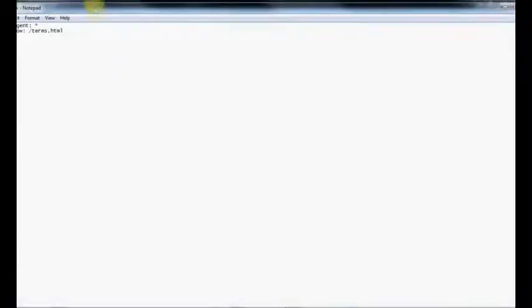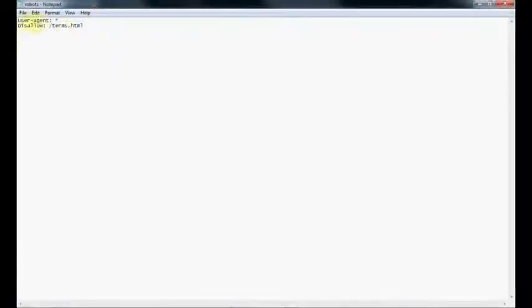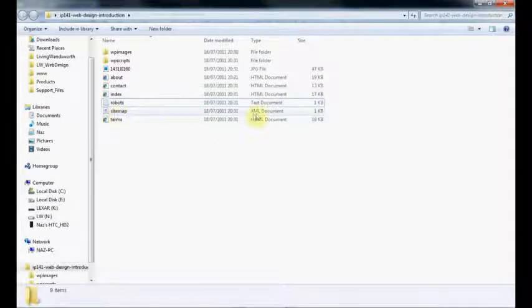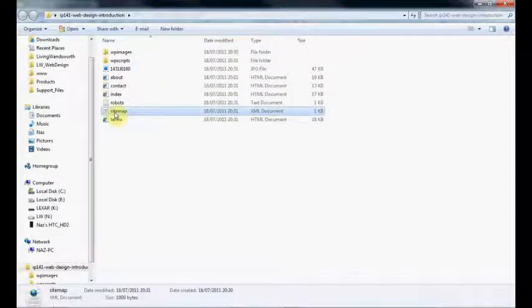You can see it's basically saying all search engines do not index terms.html, so don't include these in your search results. Equally, we can have a look at our sitemap. That's an XML document, so it will open in whatever your default reader is for XML, so that will probably be Internet Explorer or Firefox. And you can see that all it's doing is identifying all the pages within your website, excluding the ones that you don't want indexed.